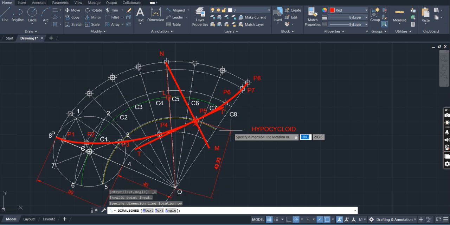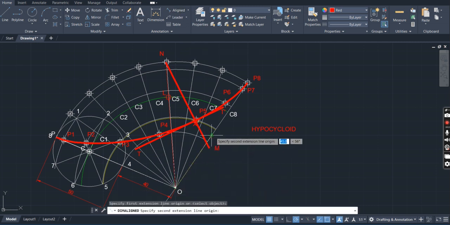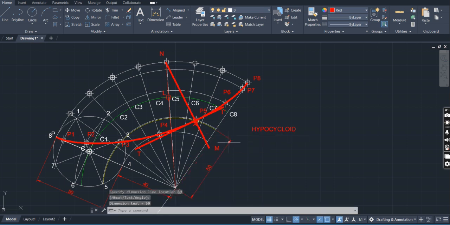Control Z. Align, escape, 50. So like that, you need to indicate all the points. Okay, thank you everyone.